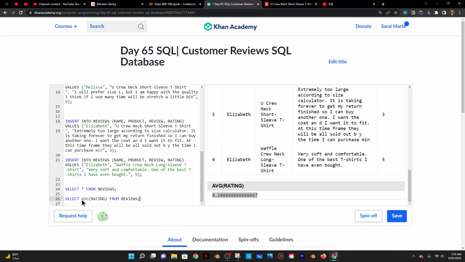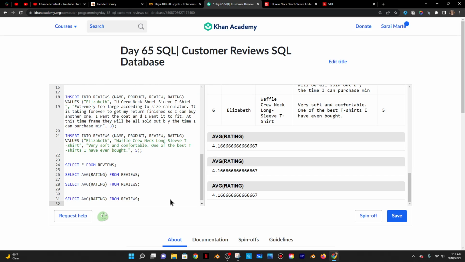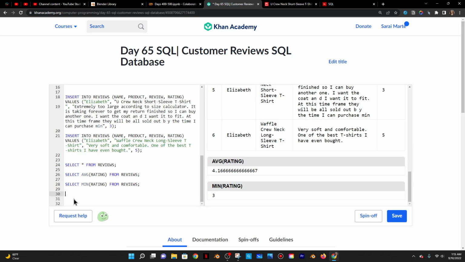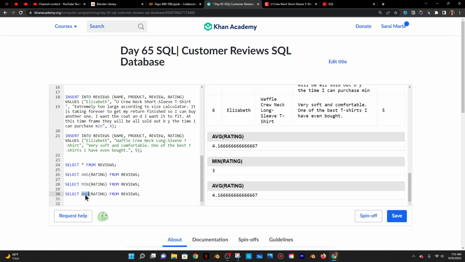And then let's do maybe the minimum rating we could also do. So let's do average rating from reviews. We could also do minimum, maximum. So I could do here minimum, right? So the minimum rating is 3. The maximum rating is 5, right? In this database. And so these are called aggregating functions.